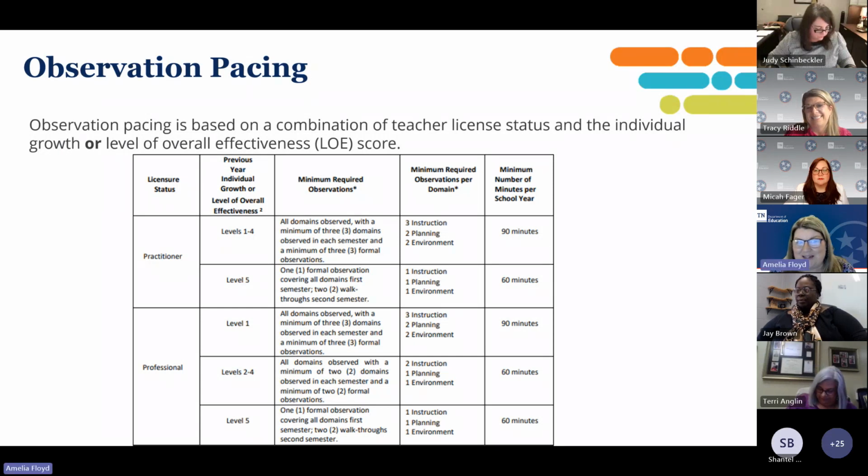So observation pacing is based on a combination of teacher licensure status and the individual growth or level of overall effectiveness score. Most districts base their pacing on the overall level of effectiveness. To base on individual growth scores, that is a setting that is chosen in the spring when your district completes the flexibility options survey for TEAM, where you configure everything else for TEAM.